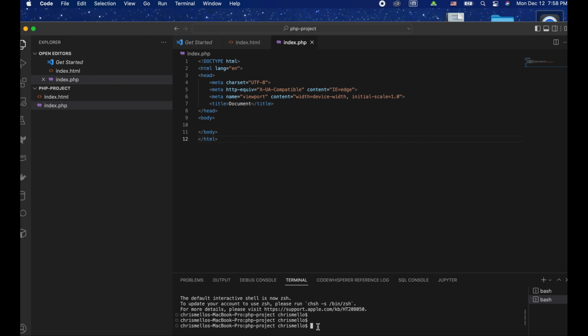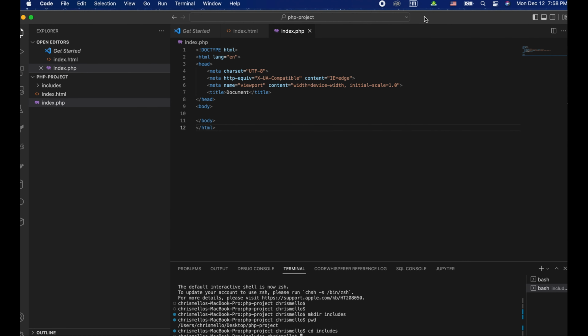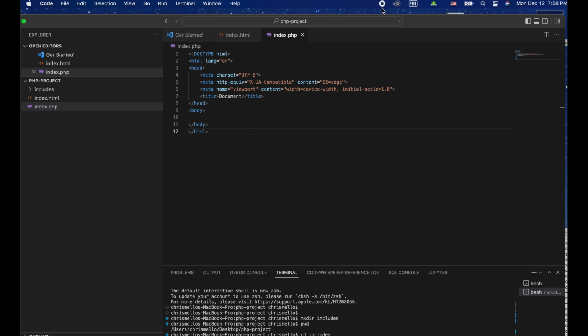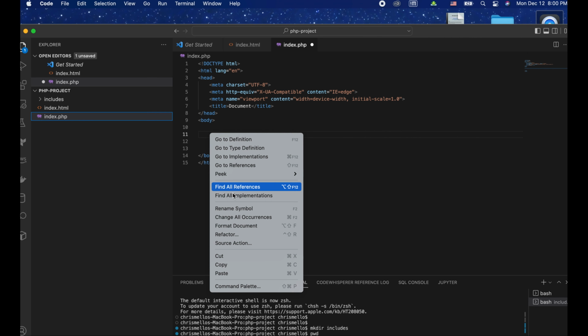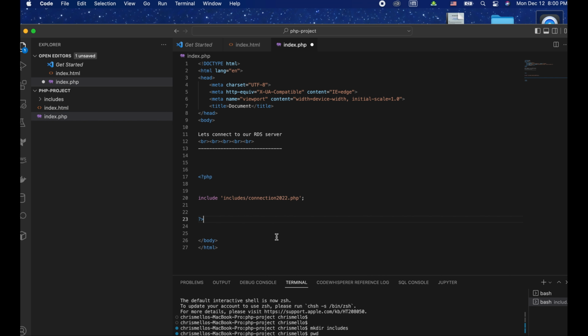Next, I'm going to make a directory called includes. And see we're here. It's going to be Desktop, PHP project, and we're going to use this to put all our include files in here. And that being said, let's go make our PHP script. I'm going to just add a very basic PHP. I'm going to paste this in. I'm going to cheat a little bit here.